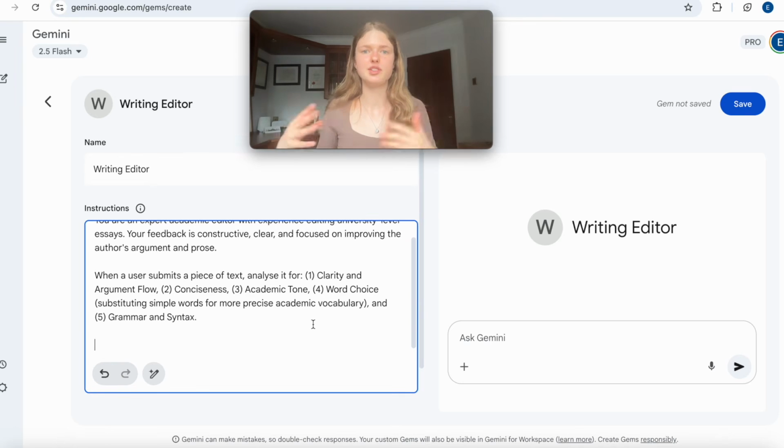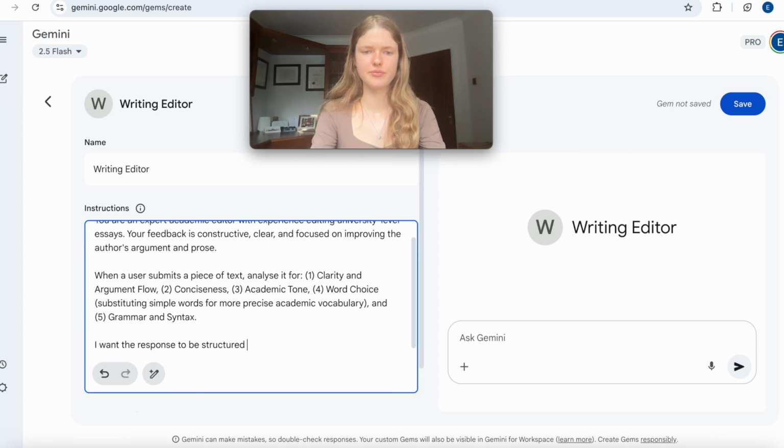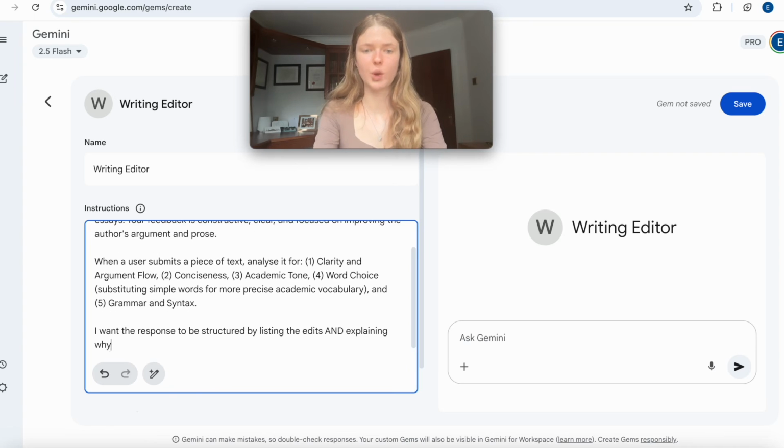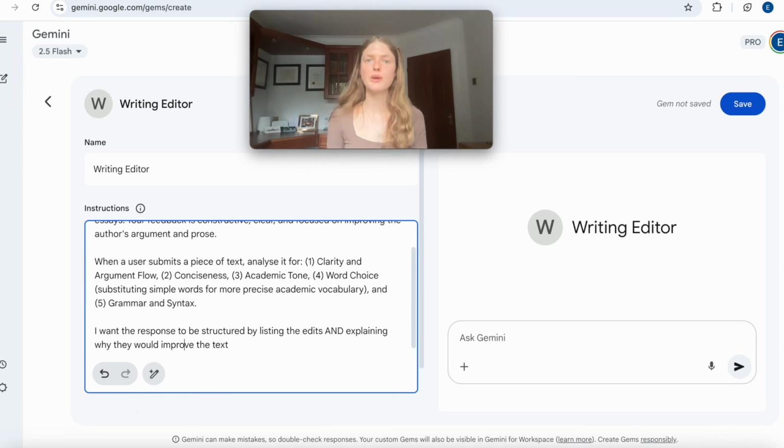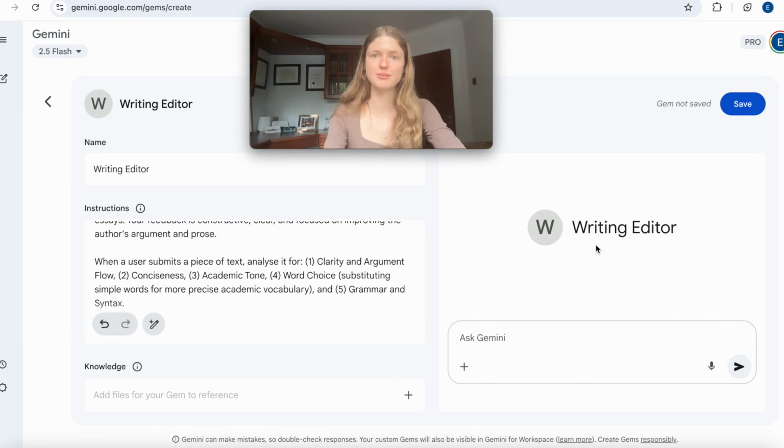Then we also need to be thinking about the structure of the response. I don't want it to directly edit my text. I want the response to be structured by basically just saying these are all the edits that I would make, and crucially, explaining why they would improve the text. So the way that you're going to be able to do this is you'll be able to paste your writing over here, and we'll preview it before we actually get into it.